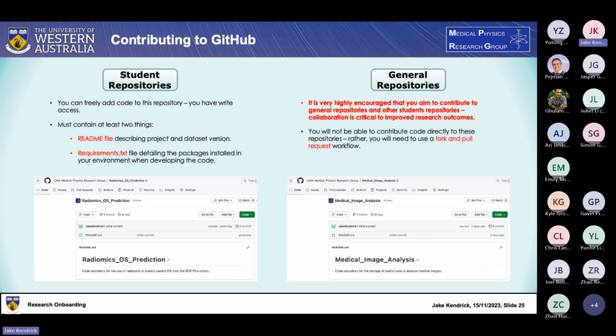But when it comes to contributing to general repositories or other students' repositories, you're not going to be able to contribute code to those directly, okay? Because you're not going to have write access. And that's just by virtue of the fact that we don't want you to be contributing or making changes to these repositories without, for example, the actual students whose repository it is giving permission for those changes to take place.